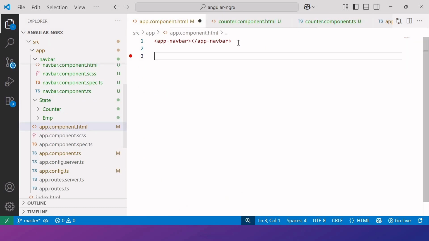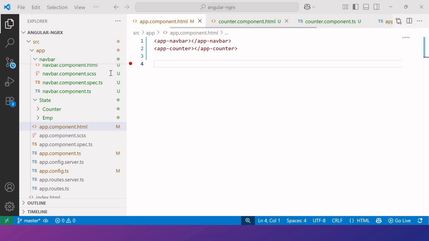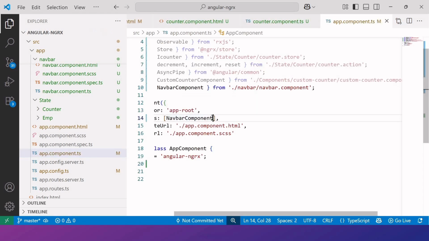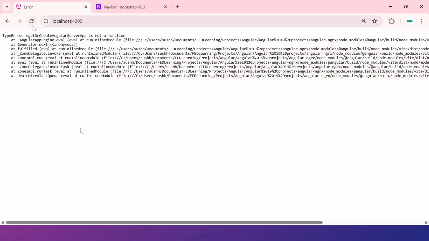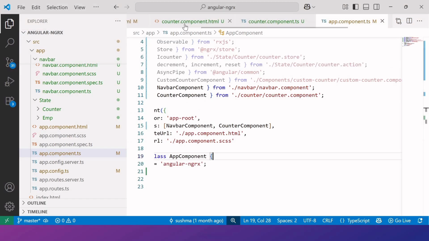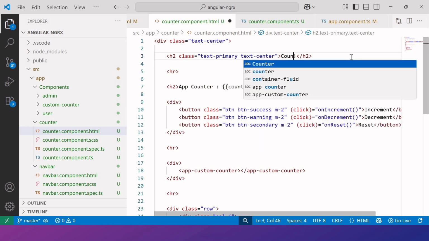And now I'll add the counter component selector inside this app component. And if I save the changes, you can see, okay, I need to import the counter component inside the imports array. Okay, now save the changes. And if I refresh the page, you can see the navbar, and below navbar, we can see the counter component. I'll change the heading to counter example.